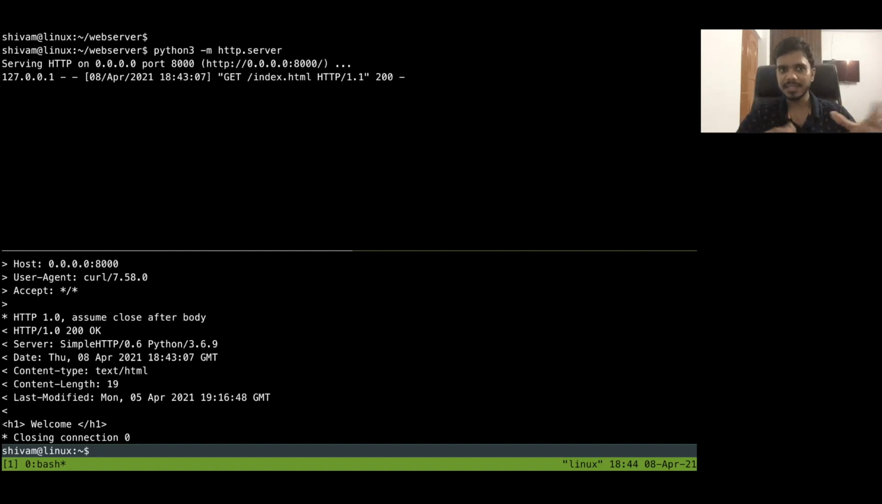So I was just trying to test this web server, whether this is working fine or not. But you can see, right? We have a web server here. We can make a curl request to this and we can see what's there, right? But this is a very simple web server, right?